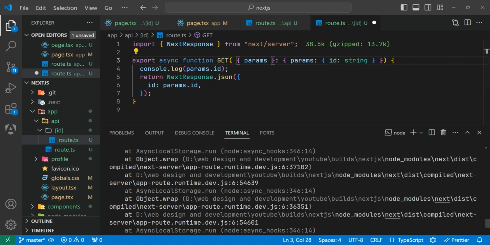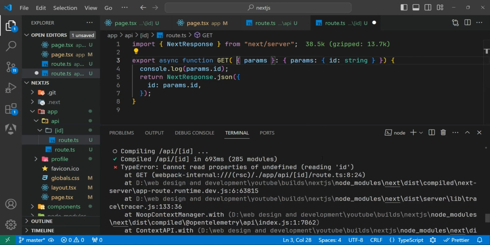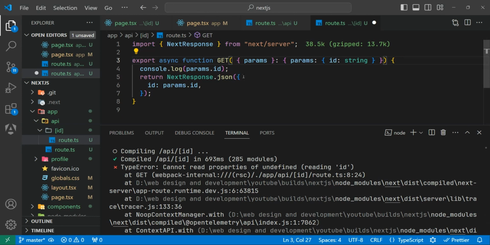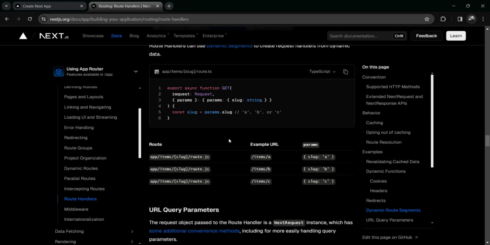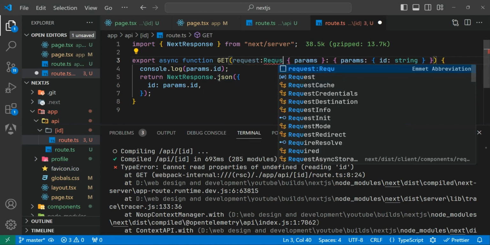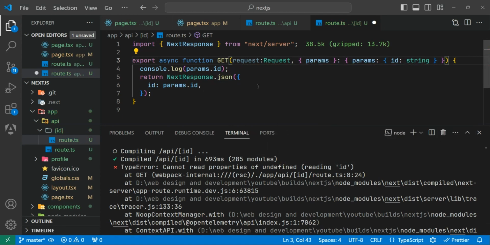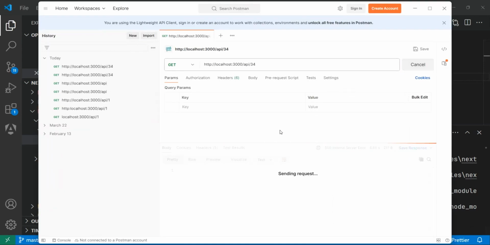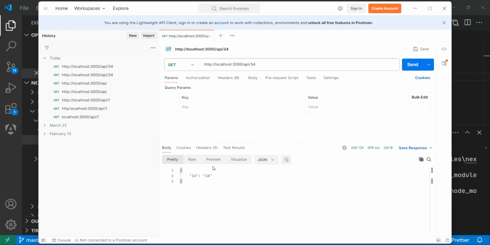I will show you the error. I think it says cannot read the property of ID. Yeah, you can see we need to specify first the request, and then we need to specify the params. I think this is the problem, so let's specify the request first. In the first parameter we need to specify request, and it is request. And let's add the comma, and let's save this. Now I think it will work. Let's send this. You can see it will give us ID of 34.